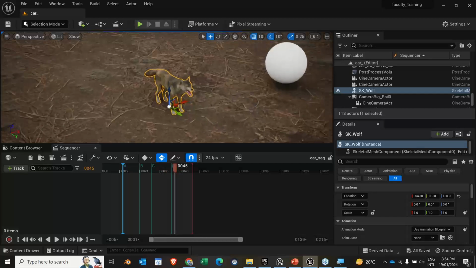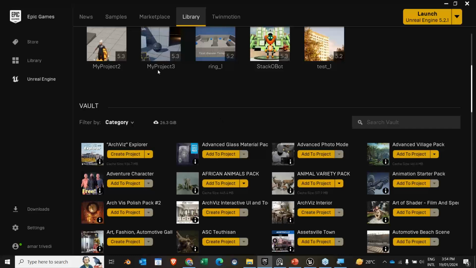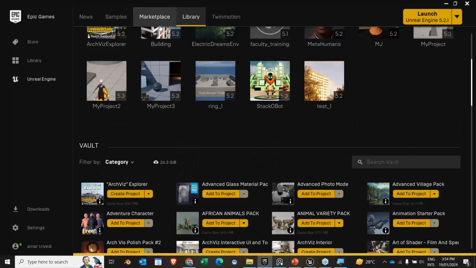Okay, now see, I have downloaded this asset from the marketplace. You want me to show that? Then go to the marketplace.